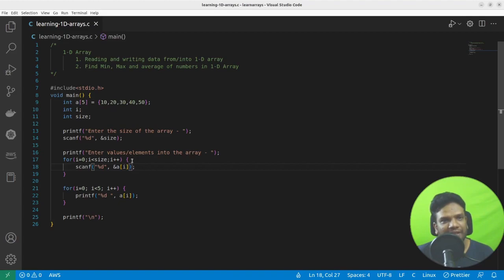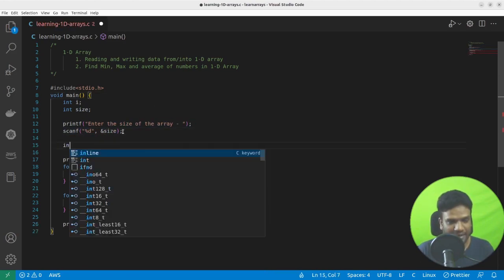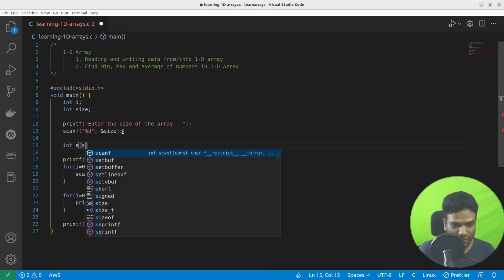Okay, basically here we can't actually give a size of 5 because the size is dynamic. The user might give 5 or 3 or 7 or 10 or 100, we don't know, so we can't declare it like this. So what we can do is, once the user enters the size of the array, here I can actually give int a of size.